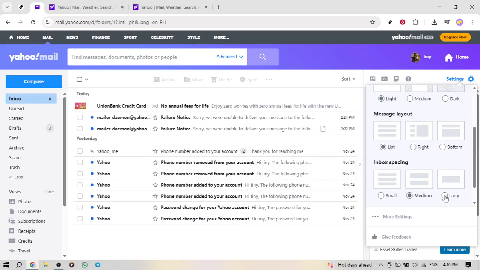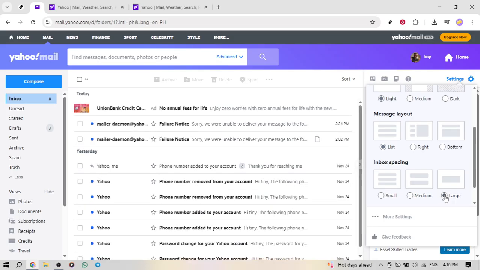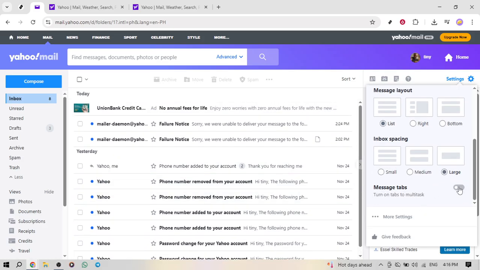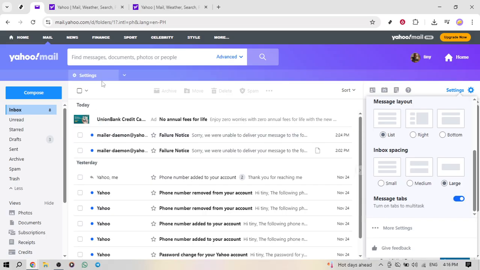Finally, consider turning on message tabs. When enabled, each email you open appears as a tab across the top of your mailbox, letting you switch between multiple messages without losing your place. It's excellent for multitasking. Compare details between emails, draft a reply, and jump back to another thread with a single click. If you don't need it, you can leave it off for a simpler single-view experience.